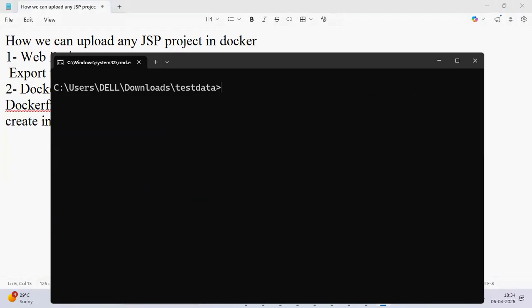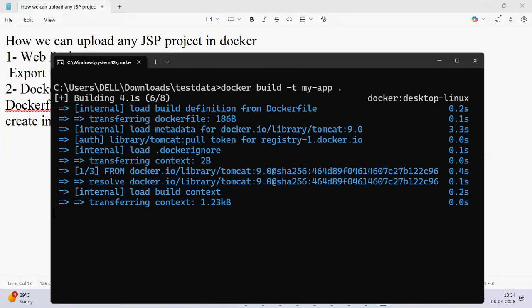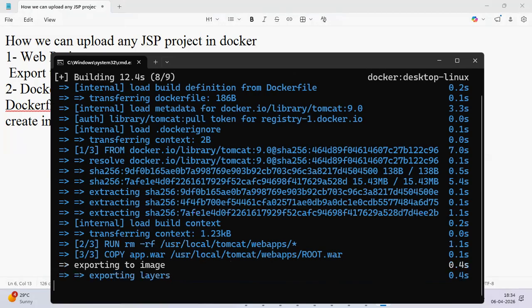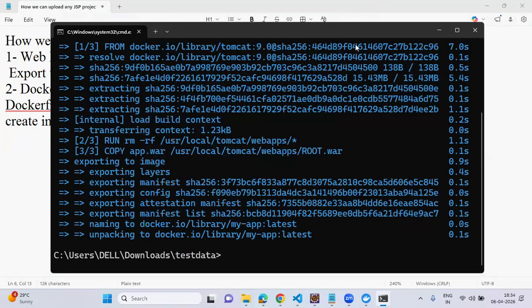Okay, let me create the image again because I'm creating the image in this folder. So the command is docker build -t, and then let me provide my-app space dot. So the dot is going to add everything. And let me provide this build command. If everything works fine, we get the image that is built. I'm just waiting. Looks good. Now you can see I got no error. So it means the image is created.